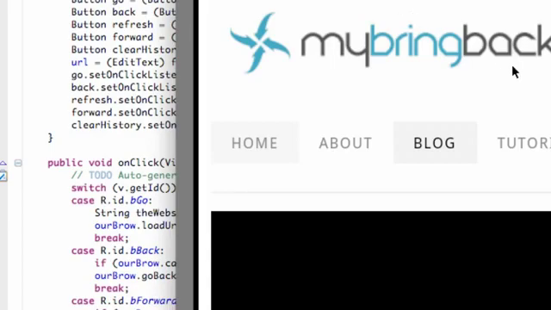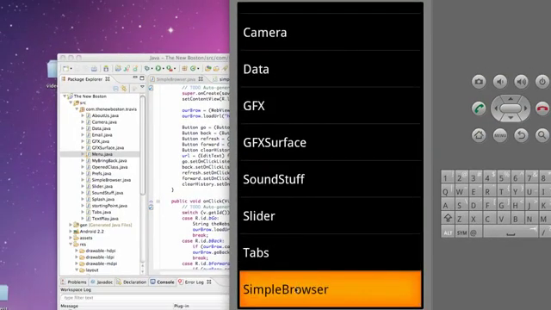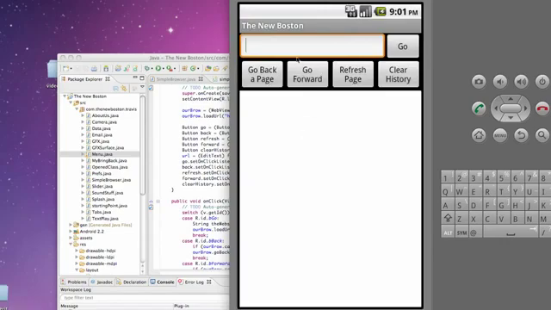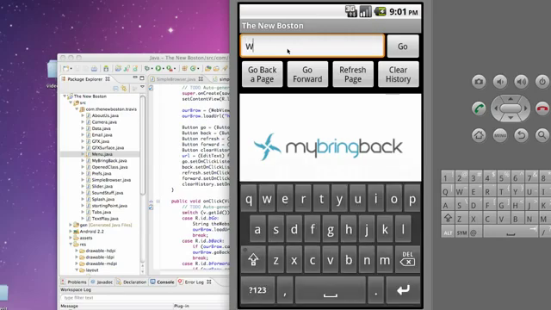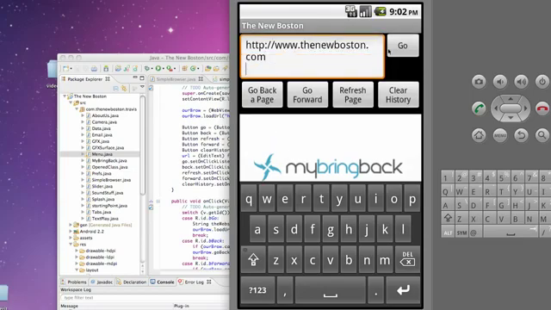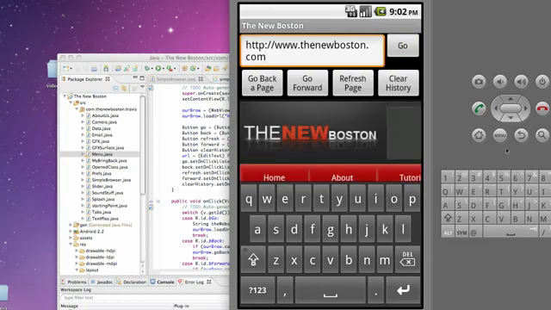But I want to show you one of the problems that we're going to solve in the next tutorial. Alright, so we're going to go down to our simple browser application, and it's going to load up again my bring back. And the only thing, well, this isn't the problem that we're going to solve, but for example, if you just said www, it's not going to work. You have to do the http://www.thenewboston.com or something like that, and then we just hit our go button and it's going to load up that website, as you can see here.